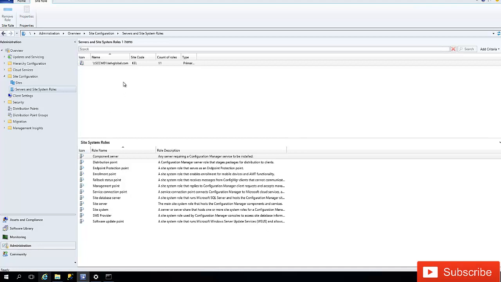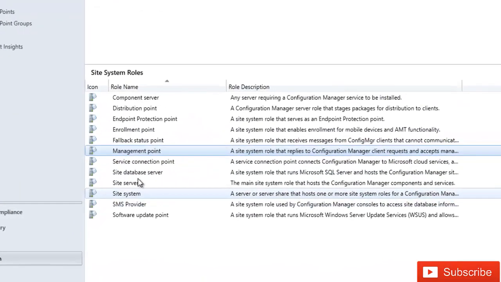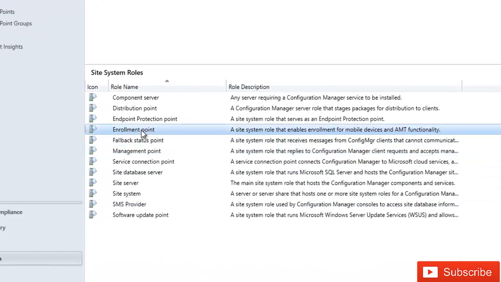You know, adding a system role is done by right clicking on your domain name and then clicking add site system roles, but that is not actually the same way you remove a role. So the easiest and simplest way to remove a role is, let me say I want to remove the enrollment point role from this server. So what I need to do is right click on it and then click remove role.